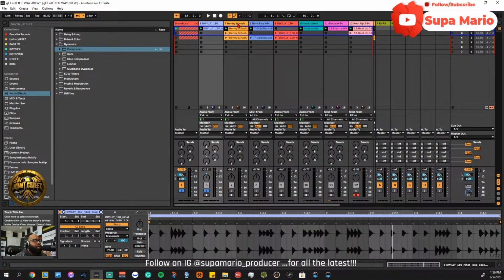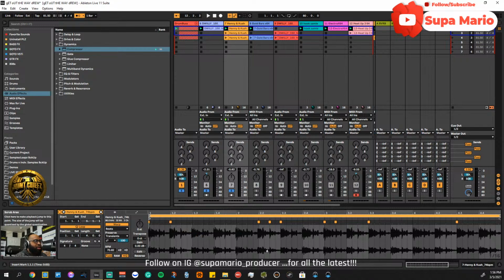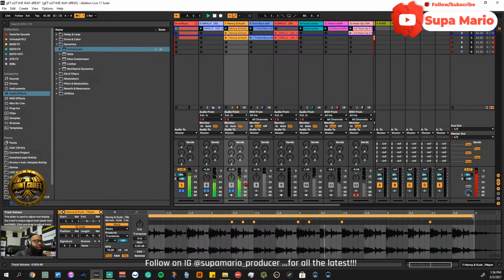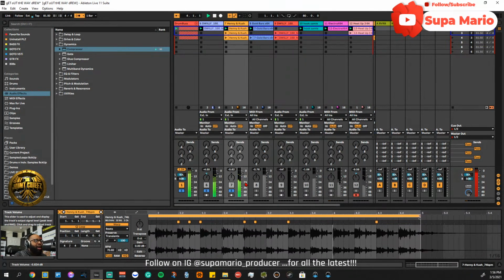So I have this loop called Henny and Kush. All right, Henny and Kush is just basically a loop that I found, you know what I'm saying? Let's go ahead and play that loop real quick. And this is what I found. Just went in there, did some warp marking, put it on tempo, and this is what we got so far. Now, again, we sped it up at about 81.5.